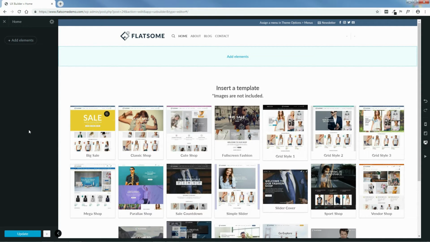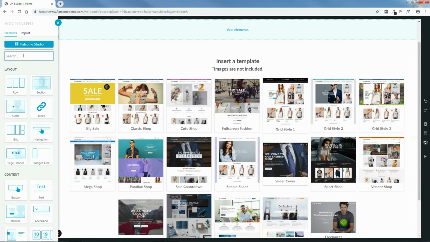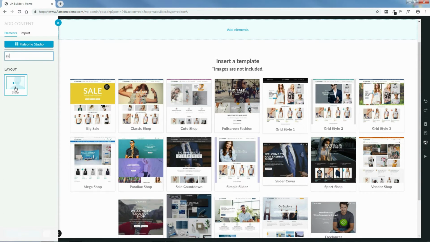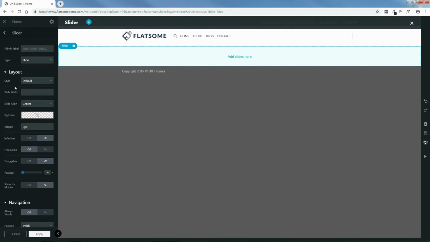Okay guys, now what I want to do is add a slider to the top of our home page. So to do that, we'll come up here and click Add Elements. And in the search box, I'm just going to start to type slider. And you can see it shows up, so we'll click slider. And these are all the slider controls here. The great thing about Flatsome is these elements mainly have the same settings. So you'll be able to pick this up really quick.